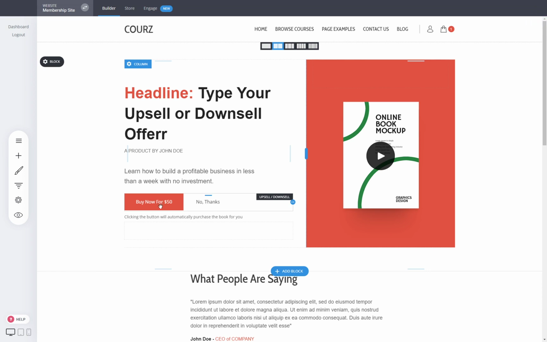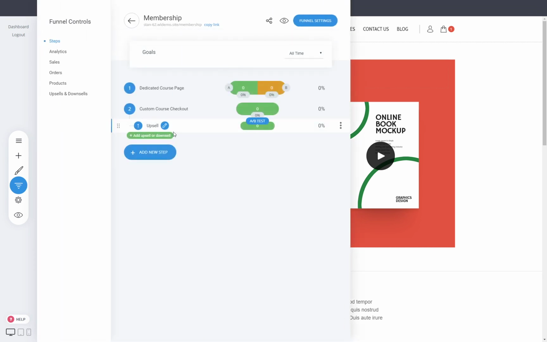Either way, if you buy, you go, in this case, to the thank you page that we haven't added yet, or if no thanks, again it will go to the next step. If you click on no thanks and you have a downsell, basically it's you don't want to buy this book, that's fine, but do you want to buy something else, like a second upsell? You can add that. Just click here and that's it.